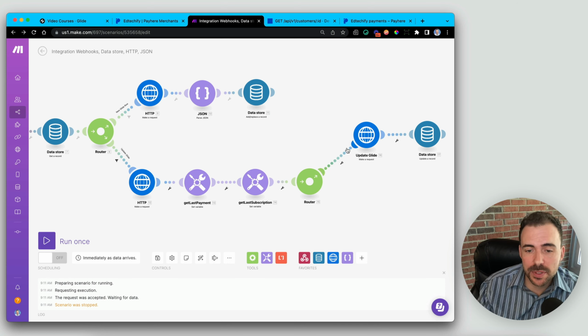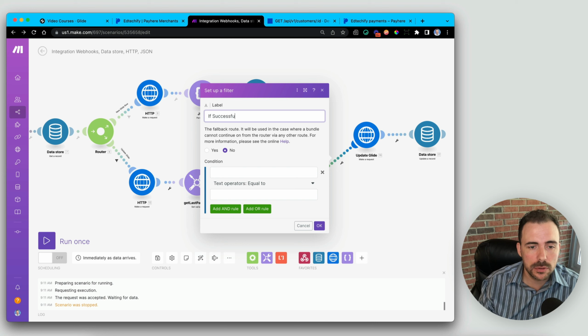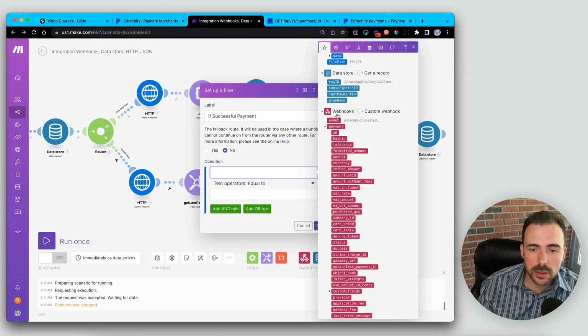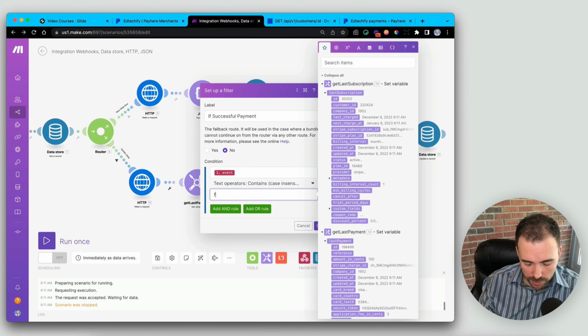The very last thing we have to do is set up this router here. Now, it should only update our Glide and insert all of the customer information here when it's an active or a successful payment. We don't want to give users access to our app if the payment failed, right? So on this router, we're going to set up a filter to say if successful payment, which means the condition is going to be when the webhook event, see how it says subscription created. If it's a failed payment, it'll say payment.failed. So where the event doesn't contain case insensitive failed.